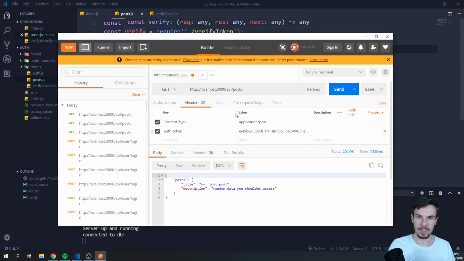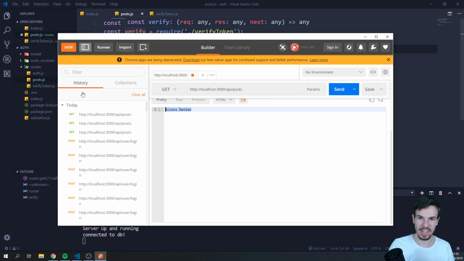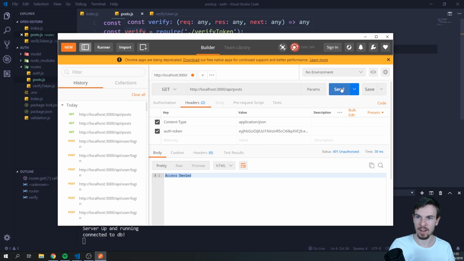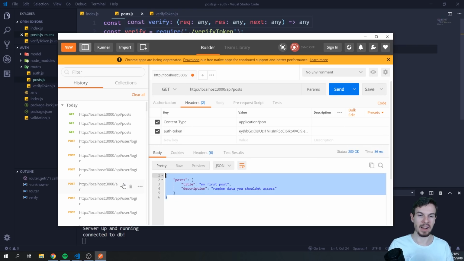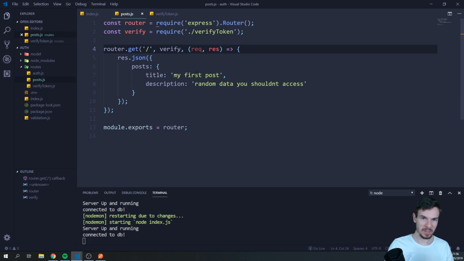So in here, let's take a look. If we don't have the auth token, hit send, we have access denied. Once we have the auth token, there we go, we get back all of our posts. And the cool thing here is that we can search that individual user's information or posts if we want. Because remember, we set that token with the ID of the user. So now we have access.